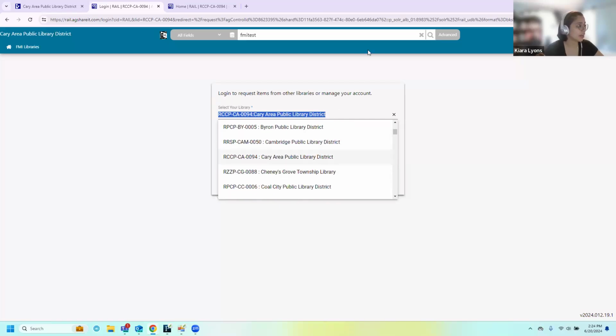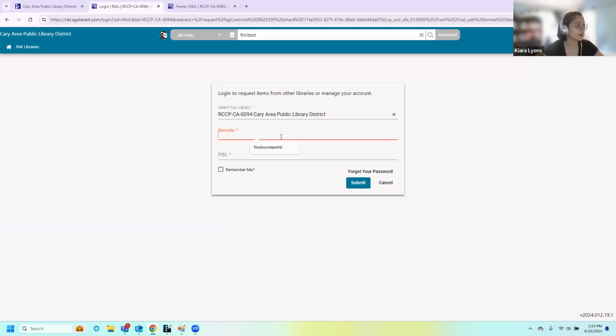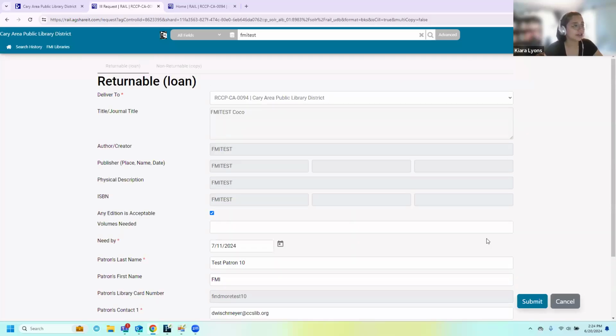So again, we're working on carry, so we'll select that. Your barcode will be your patron's library card number. So very easy, they don't need to memorize a new username or barcode. They'll just type in their library card number. And their PIN, again, will be the same thing as their Polaris library account password. So typically that's the last 4 digits of their phone number. And once they have all that information in, they can press submit and they will log into their Share It account.